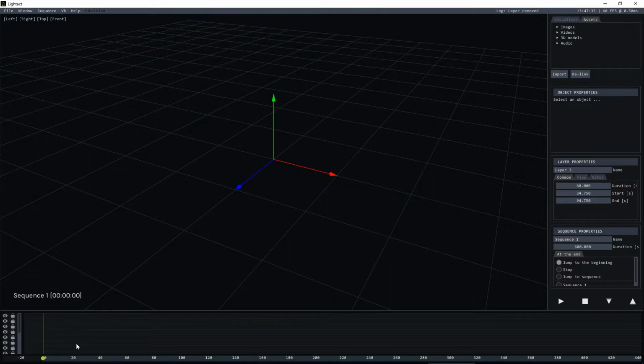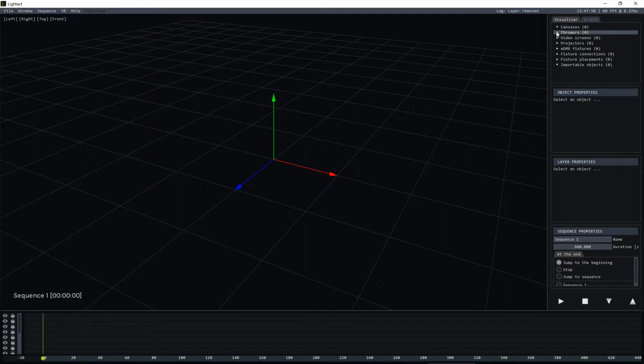On the bottom side of the screen, you've got the sequencer. Here, you insert content layers. And on the right hand side of the screen you've got the sidebar, where on the top you see all the objects that you've inserted into the visualizer.